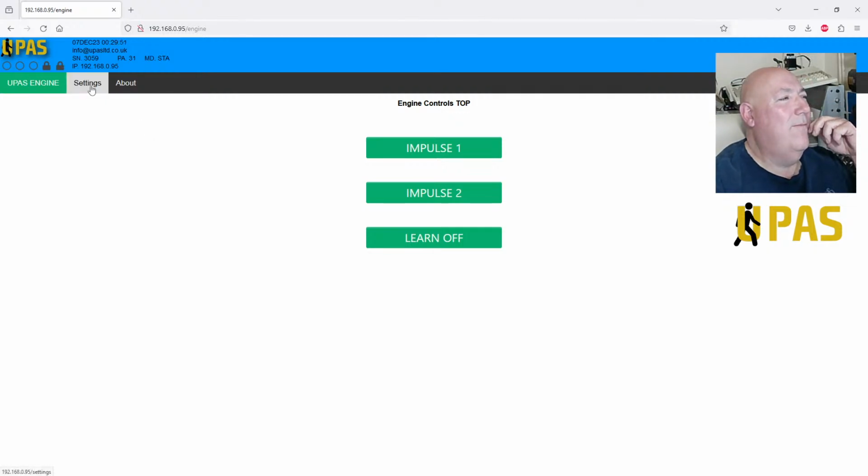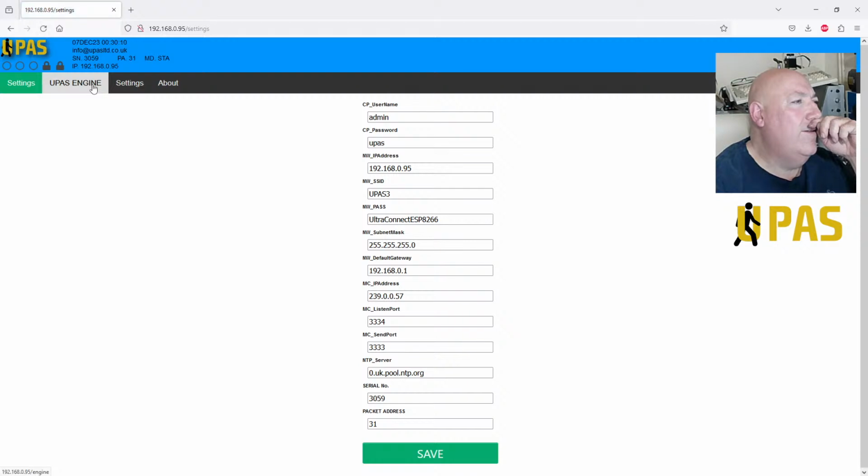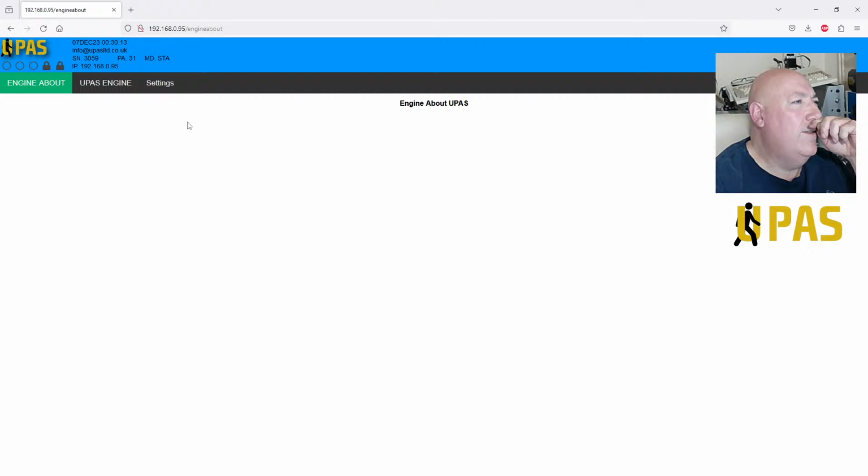Right, so we've got, where are we going to get to? So we've got our impulse, and we've got our control learning. That seems pretty good. And we can go settings. Right, we can go about. And there's no about here. Oh, we're on about, that's why. And we can go engine buttons. So that isn't working, is it? Once you go onto it, it's hanging.